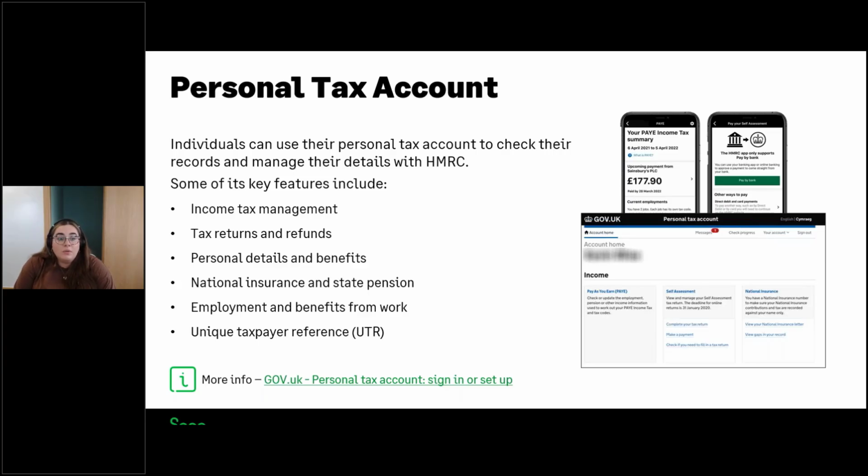So if you aren't sure what this is, definitely take a look at the links on this slide. You can access it on your phone as well, so it doesn't just have to be on a computer. But as I say, you can find loads of helpful information and figures on this account, so it would be really, really good just to make your employees aware of.